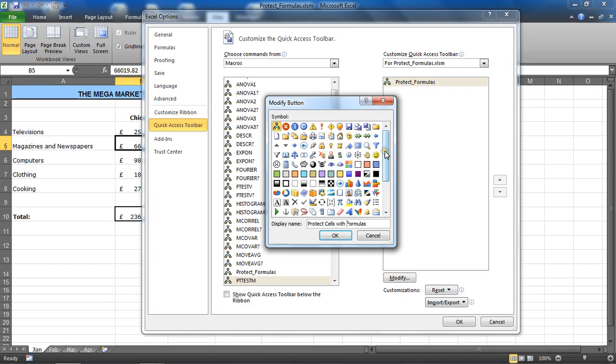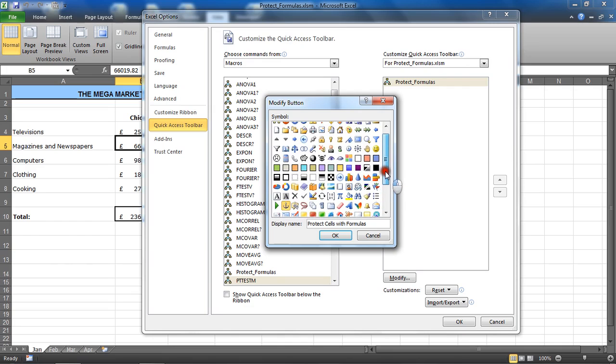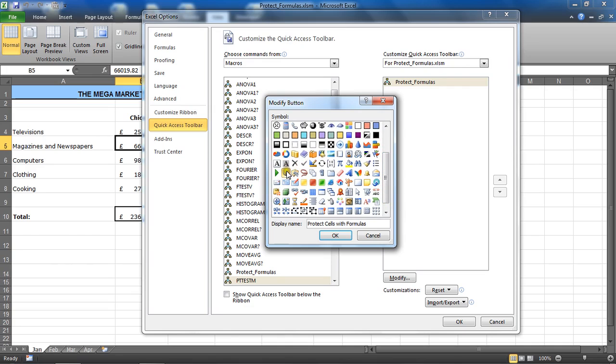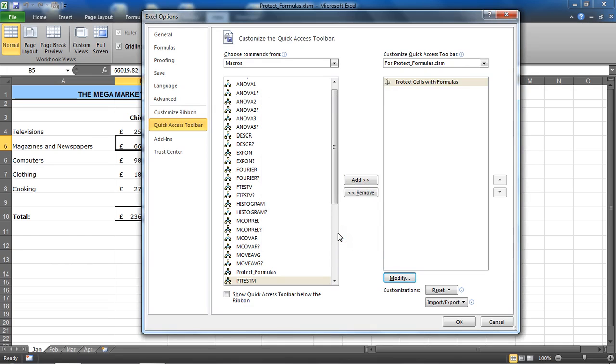Now there's not many images there that really say protect formulas. I'm going to quick scan to see if there's anything half decent. I might go for an anchor, maybe that sort of similar. I don't know, not really. I'm going to choose that anchor because I like it. And I'm going to click OK. So now my icon is an anchor. And my name is Protect Cells with Formulas.